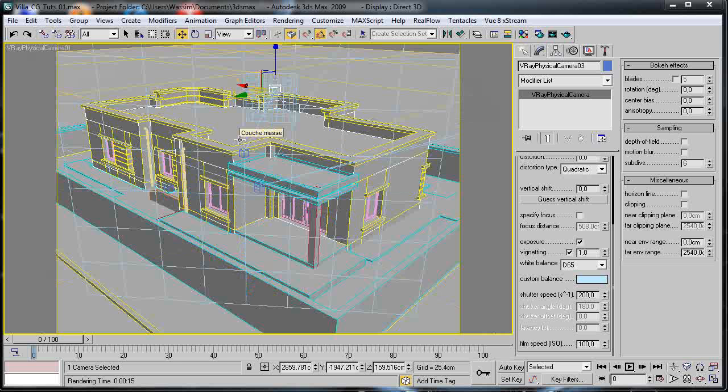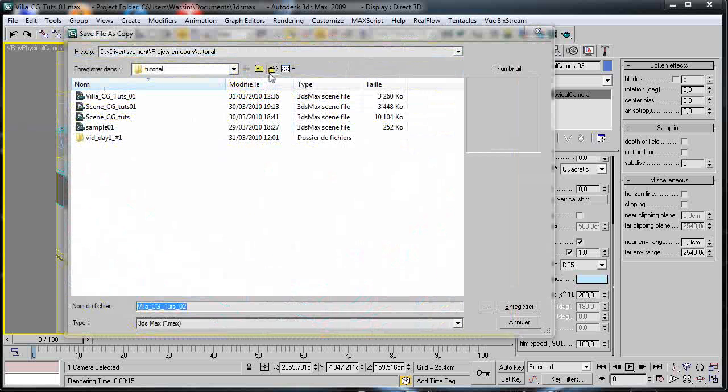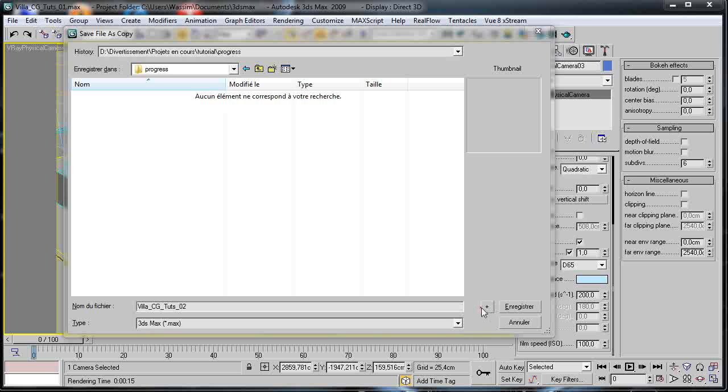So now I have two versions. So here it is saved. Okay, and I'm gonna save a copy as, and I'm gonna create a new folder which I name progress. Okay, and do a plus.